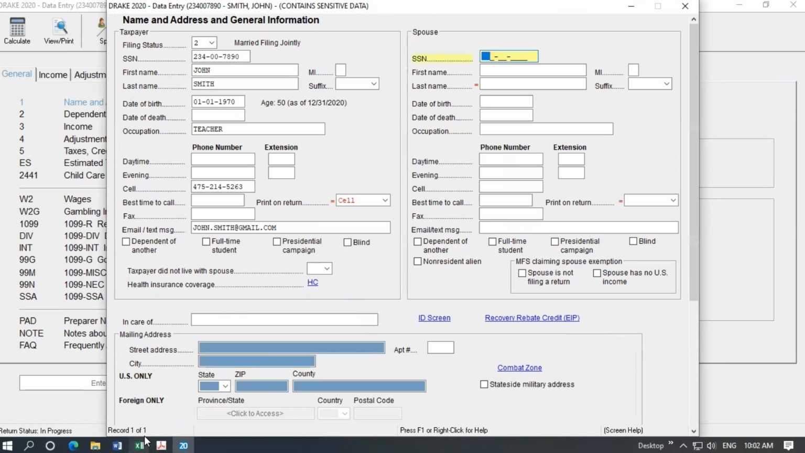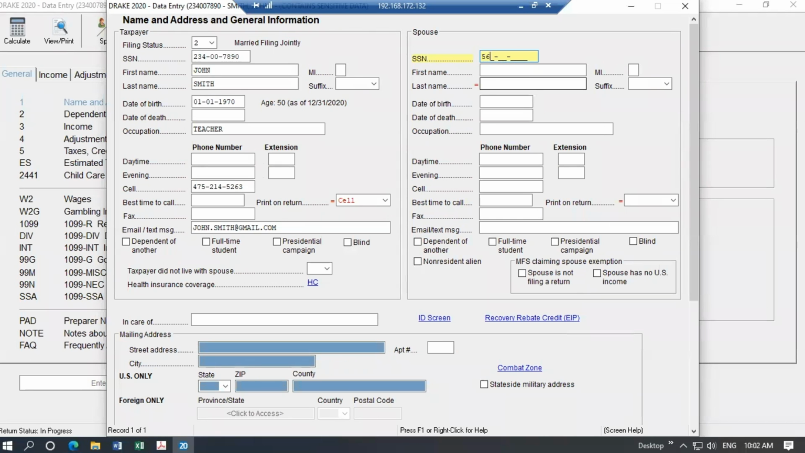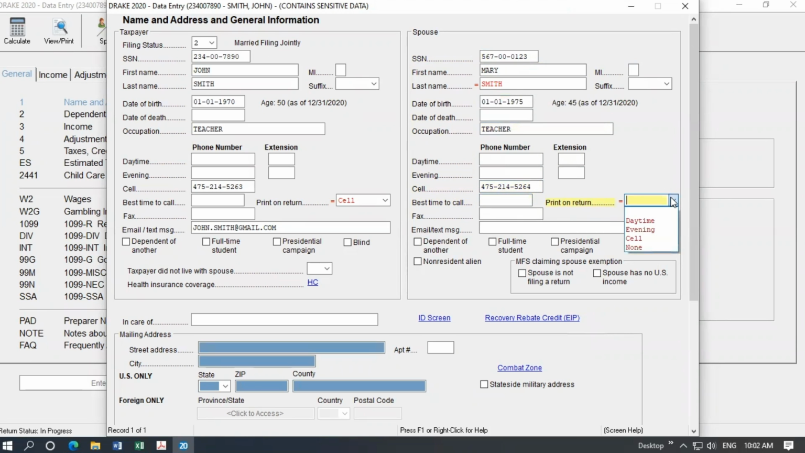So spouse SSN will be 567000123. Her name is Mary, last name is Smith, date of birth 01/01/1975. Occupation, she is also a teacher. Now telephone number 475-214-5264. Now best time to call is cell number. Okay.